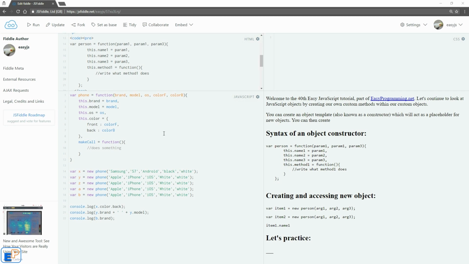Let's continue to look at JavaScript objects by creating our own custom methods and adding on to what we've learned so far. What you have in front of you is where we left off in the last tutorial, where we learned to create our own custom objects in JavaScript. So we're going to change this around a little bit and create our own methods.